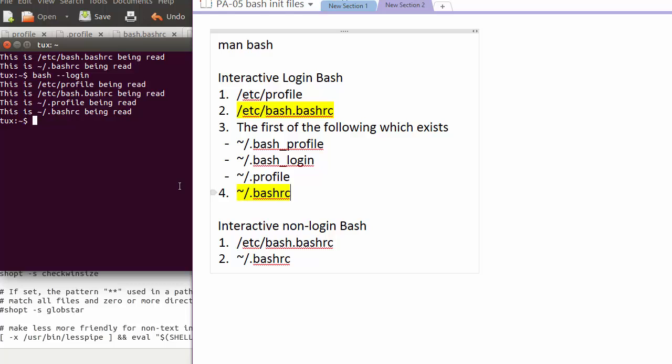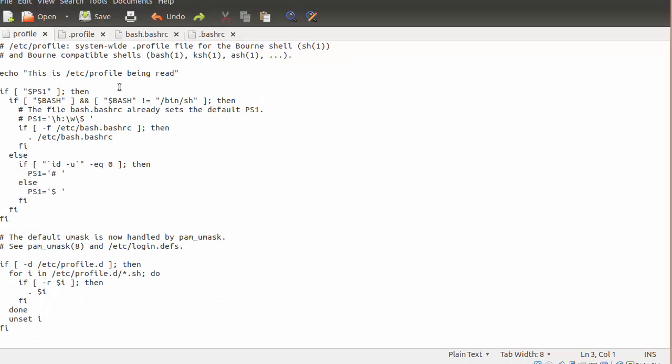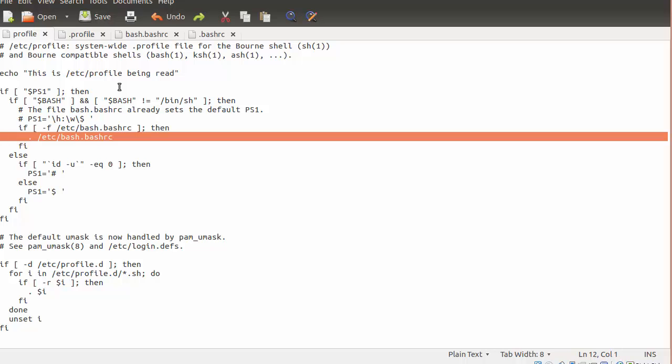So why do I mark these in a different color? Well, these are being read in both cases. Let's take a look real quick at /etc/profile. I'm not going to explain every single line, that's not the point, but I would like to draw your attention, and we're going to do that when we deal more with scripting later, to this line here: dot space /etc/bash.bashrc.